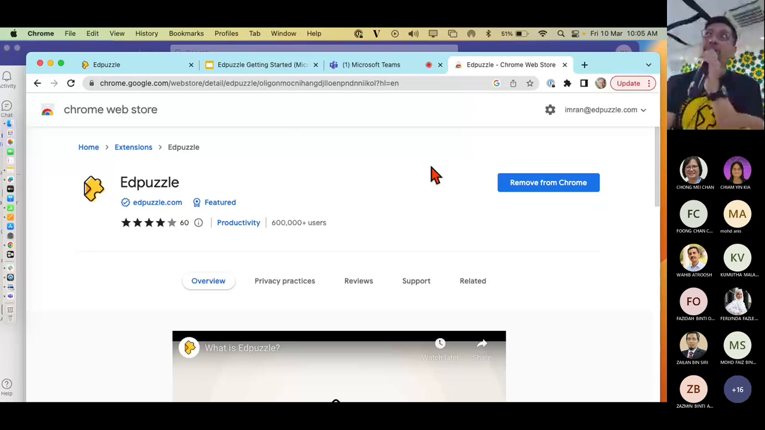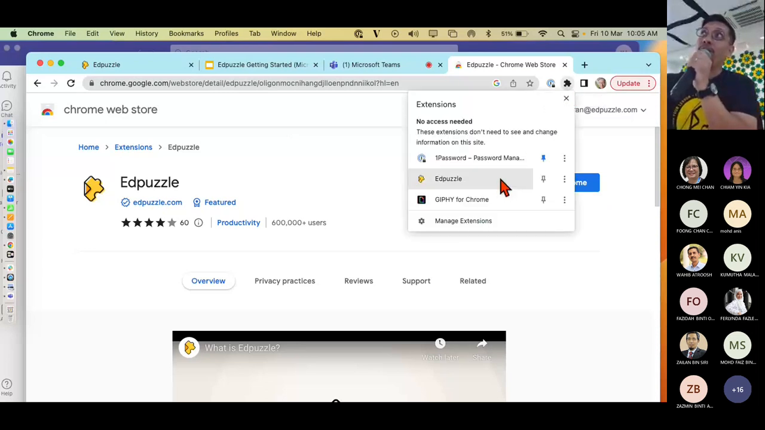I'll wait a minute or two. And how do you know you have it installed? Once you have it installed, if you look at the top right of your Chrome browser, there should be a jigsaw icon. And when you click on the jigsaw icon, one of the extensions listed will be Edpuzzle.